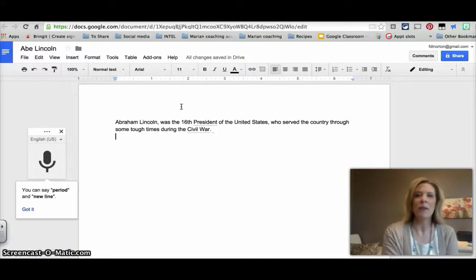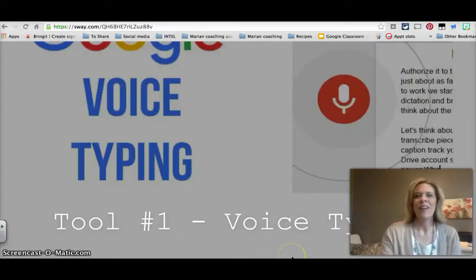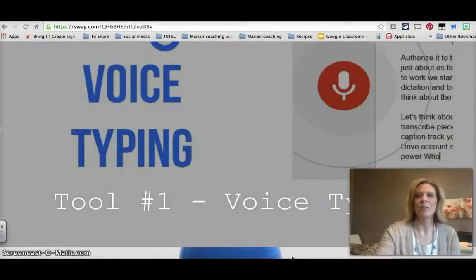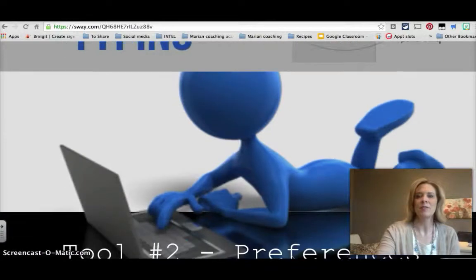I highly recommend showing your students this tool and allowing them to dictate what they want to say in the writing versus having to sit and type it out. All right, let's take a look at another tool you can use to personalize learning for students.